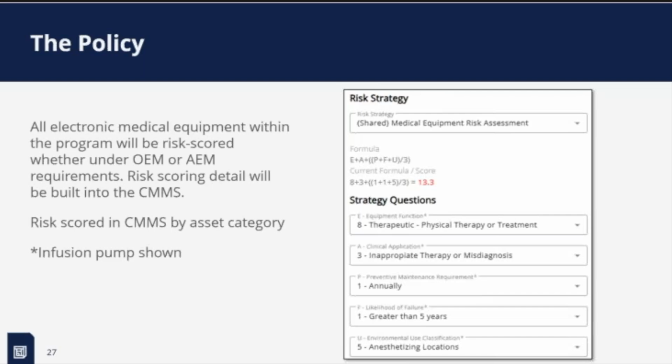Clinical application is what the requirement is on the piece of equipment, whether it's annual or monthly. This is their strategy, by the way. I don't know if this looks familiar to anybody. I'm not sure if it's a common strategy, but that's the one they put together. Then likelihood of failure and environmental use, where you're using that type of location. The location might affect the risk on that piece of equipment. There might be a higher risk of failure in different locations in the building, such as the ICU versus another area of the hospital. Those are things to keep in mind.